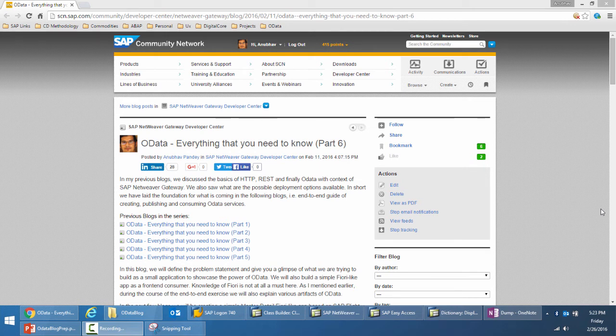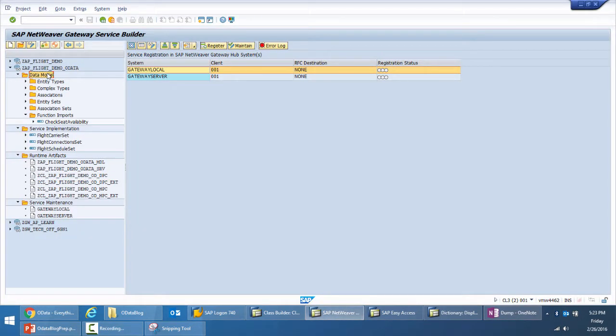Welcome to part 10 of the blog series on OData. In the previous blogs, we created the OData service in the system. We created the data model and we also implemented the data provider extension class to implement the service.